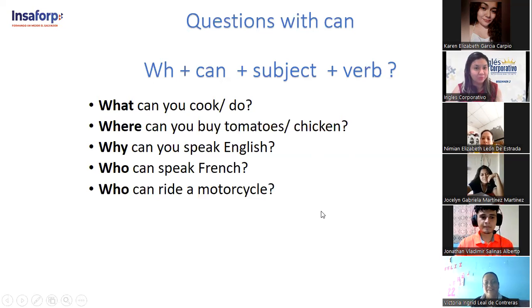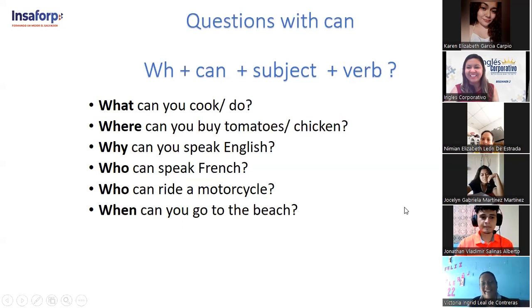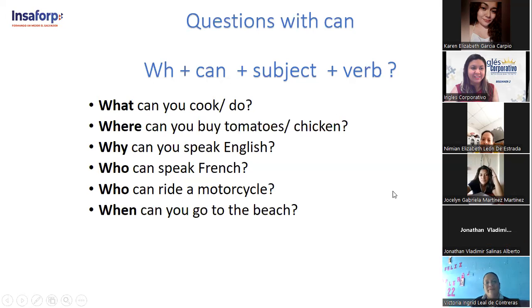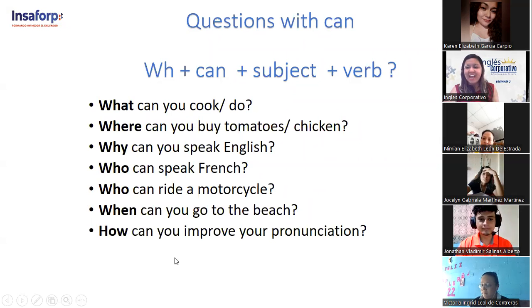Okay, who can ride a motorcycle? With my brother? Daniel. Oh, Daniel. Daniel can ride a motorcycle. Yeah. Okay, when can you go to the beach? When? I can go to the beach on weekends. Okay, or Jonathan? Weekends. I can go to the beach next week. Okay, I can go to the beach on vacation. Okay. Another question.